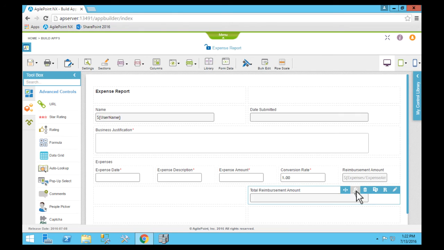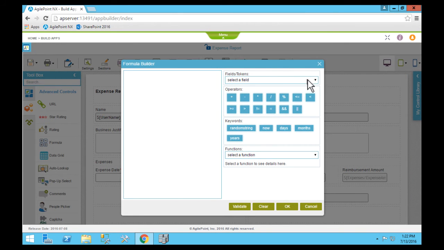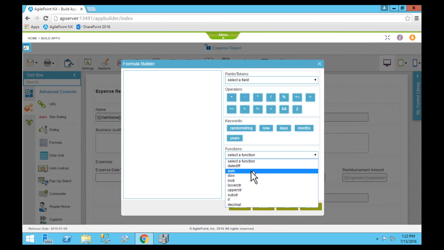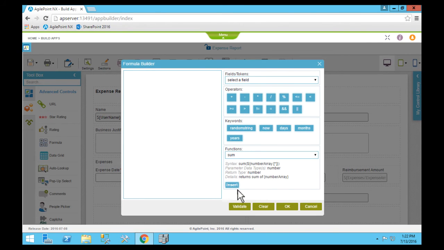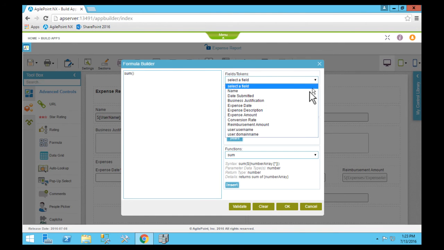Again, I'm going to click on the formula. In this case, I'm going to begin by adding a function. The function that I want to use is sum. And you'll see in sum, by default, it inserts a number array. And our number array, in this case, will come from our subform. I'm going to click on reimbursement amount.